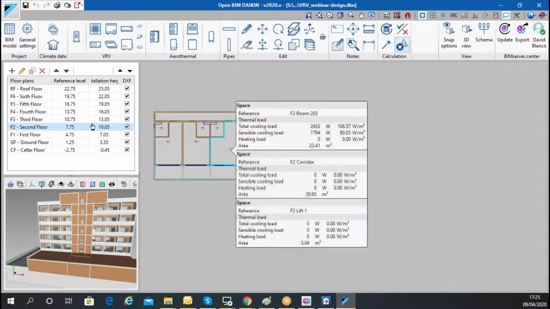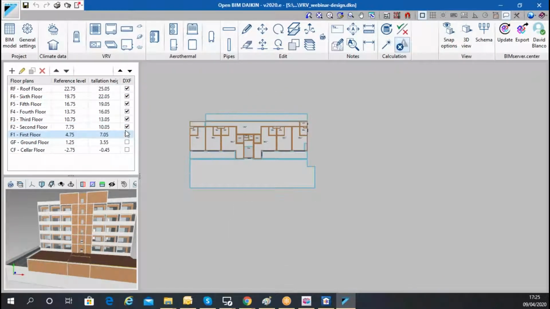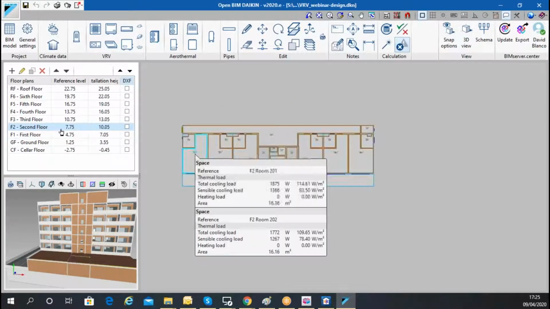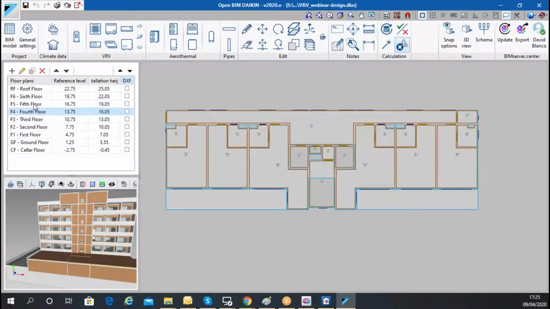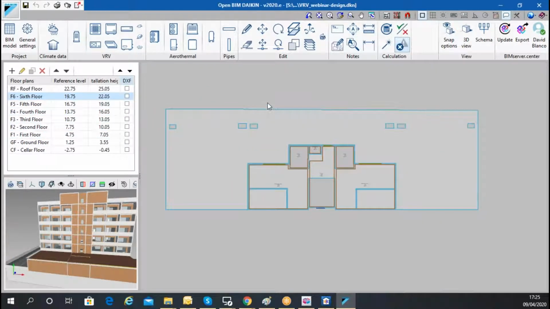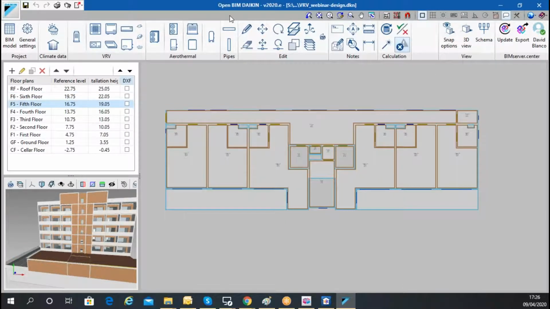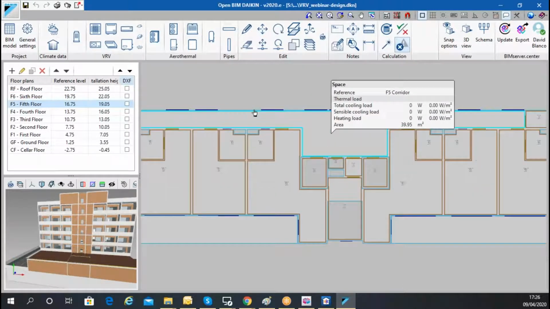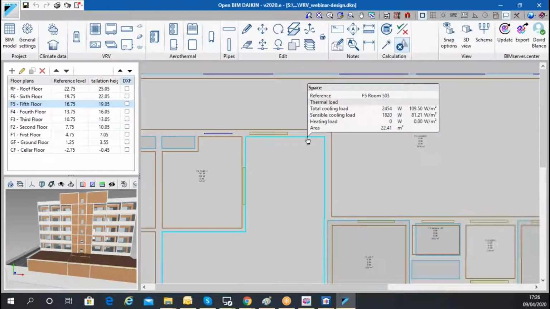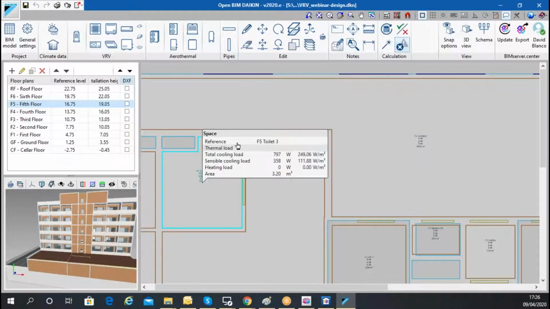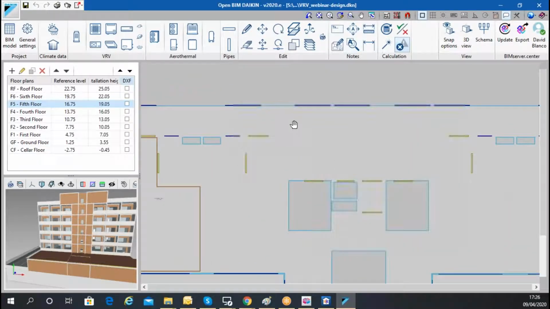Here, as you can see, with the different DXF or DWG files, I could deactivate all of them. And we could see all the floors and groups of the building with the different non-constructive elements. Here, we don't need the constructive elements. We only need the rooms, spaces, and we need the loads.